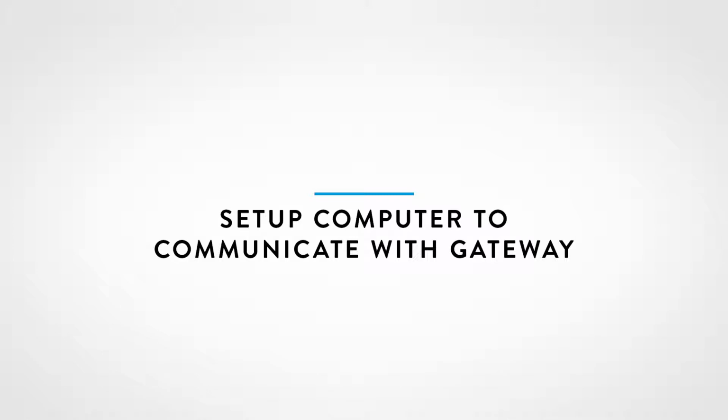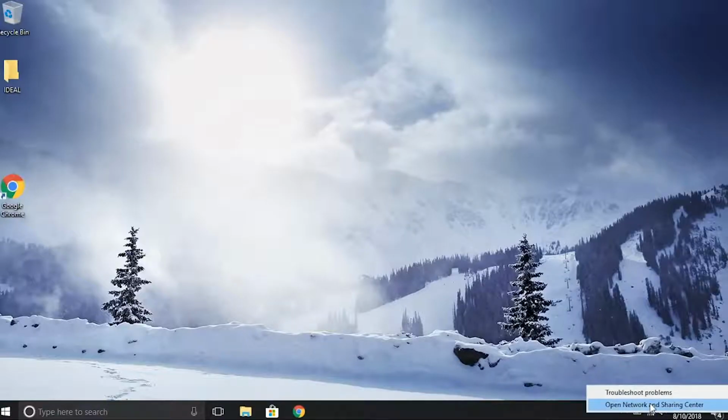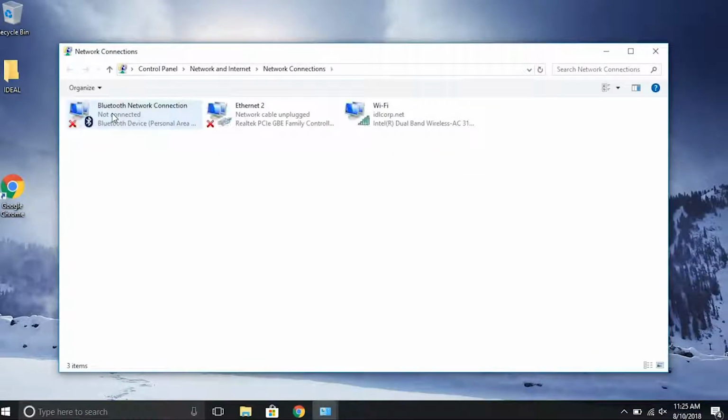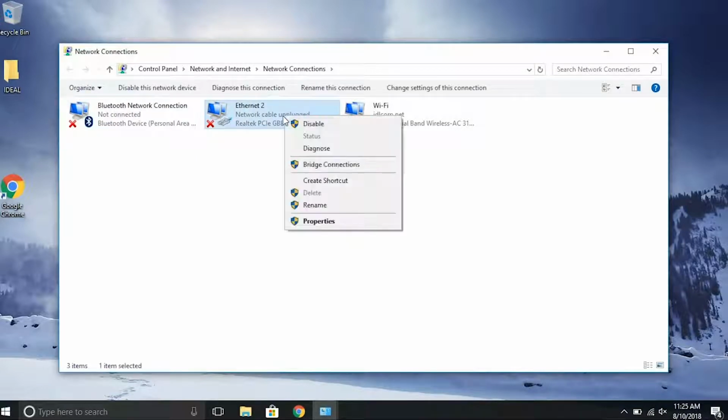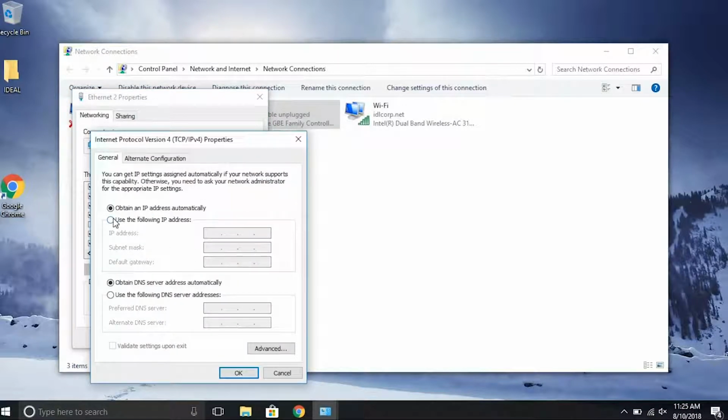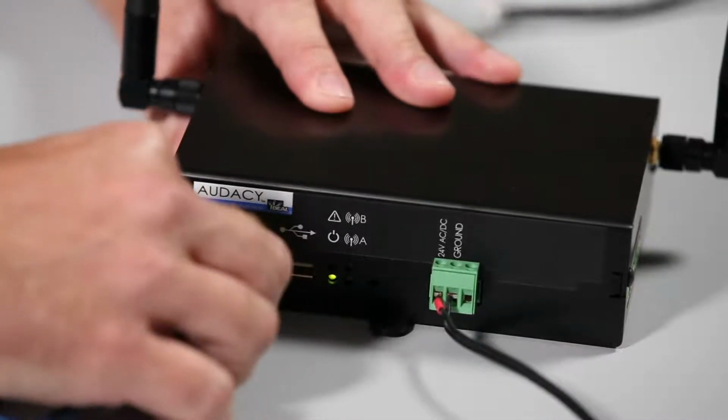To configure the IP on a Windows computer, first right-click on the network icon and open Network and Sharing Center. This can also be accessed through the control panel. Click Change Adapter Settings, right-click on your network and choose Properties. Choose Internet Protocol version 4, TCP/IP version 4, and click Properties. Choose Use the following IP address and type 192.168.1.11. Click Subnet Mask, which should populate with 255.255.255.0 and hit OK. Now plug the Ethernet cable into the gateway.